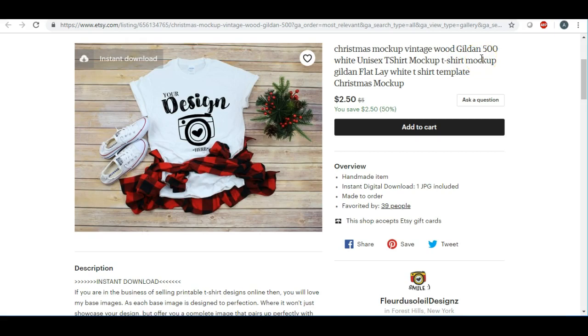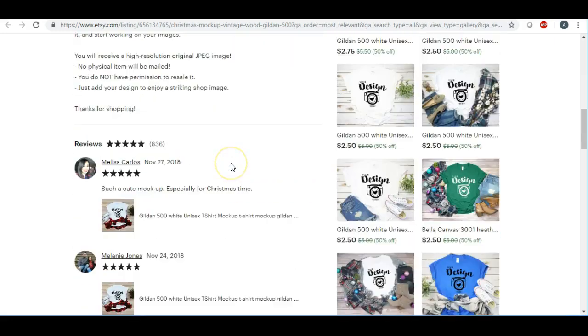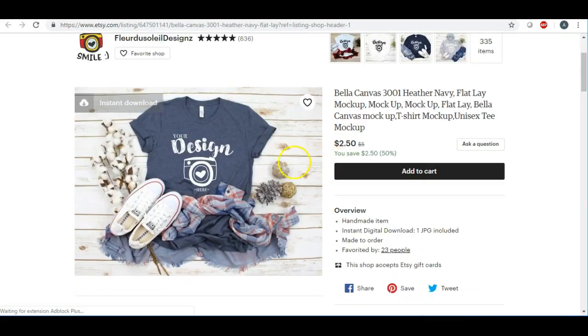The Gildan 500 is also a great seller for print-on-demand users or other people who are using it for whatever reason. And this is an instant download. So if you have a good camera, and it doesn't have to be the most extravagant camera. If you just have a decent camera, I have a Canon T3i, and I do have a speed light on it, so it's really not the best camera in the world. You can still get great photos.